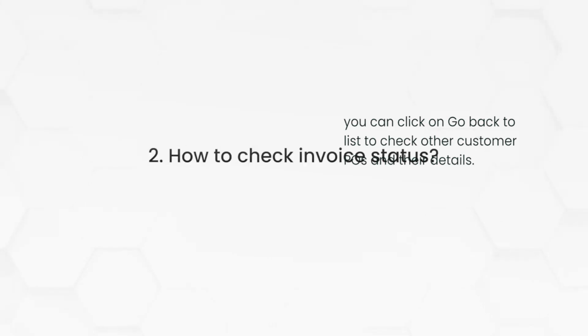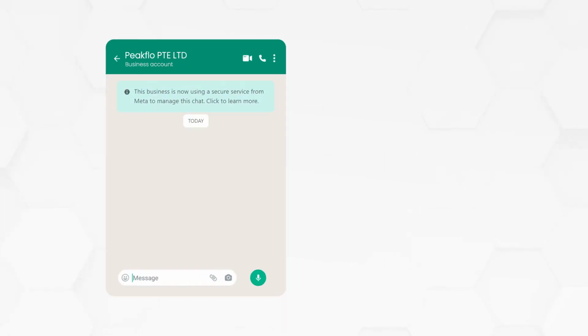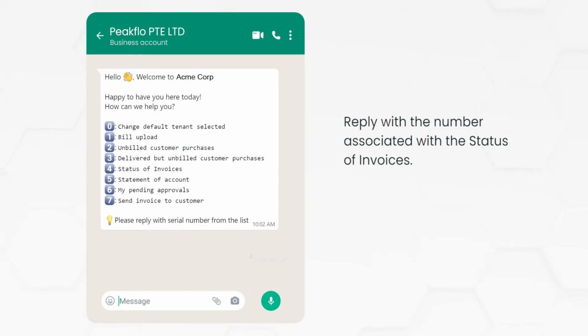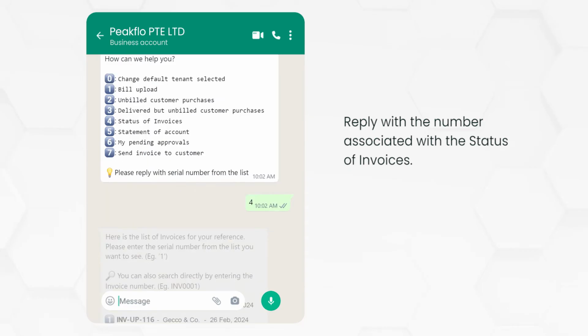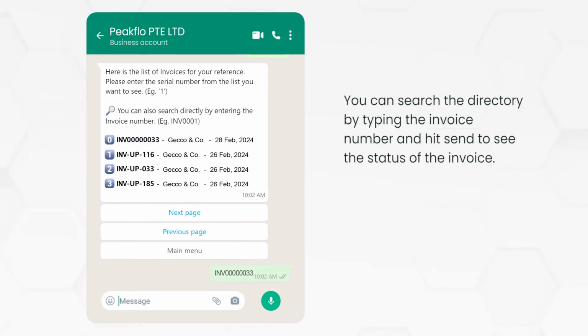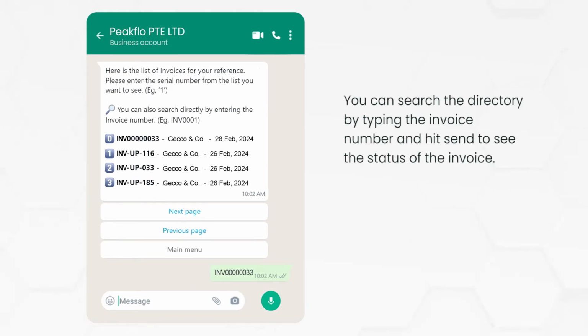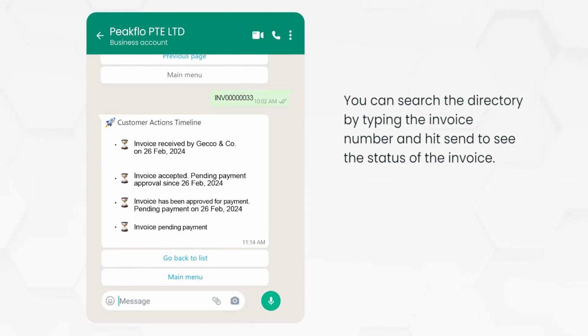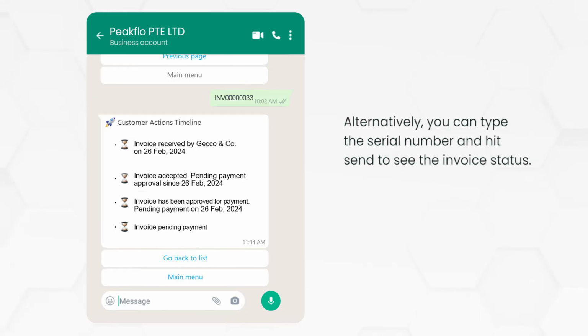To check the invoice status, follow these steps. Reply with a number associated with the status of invoices. You will see a list of invoices with their invoice number, customer name, and created date along with the serial numbers. You can search the directory by typing the invoice number and hit send to see the status of the invoice. Alternatively, you can type in the serial number and hit send to see the invoice status.